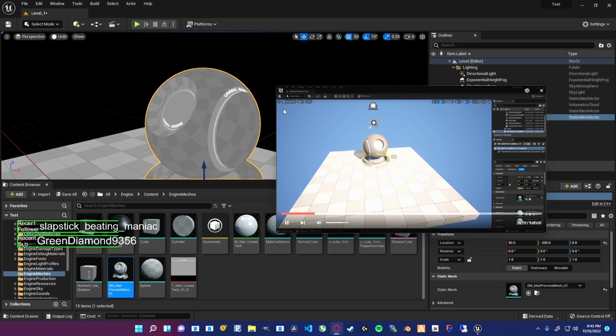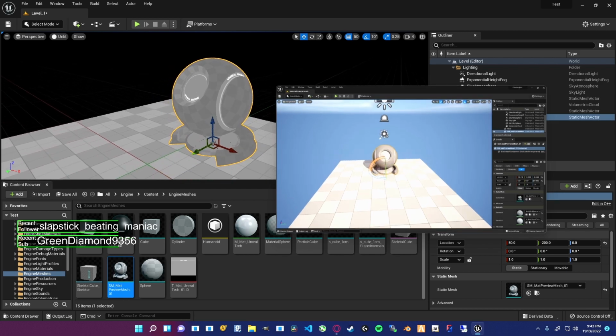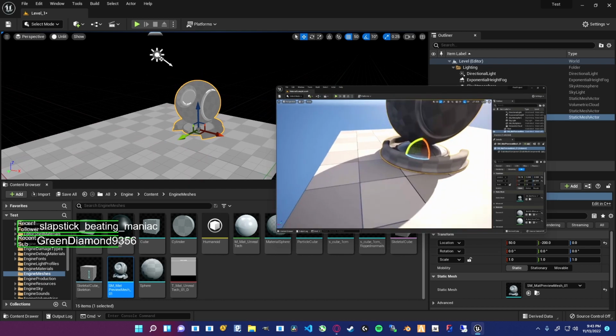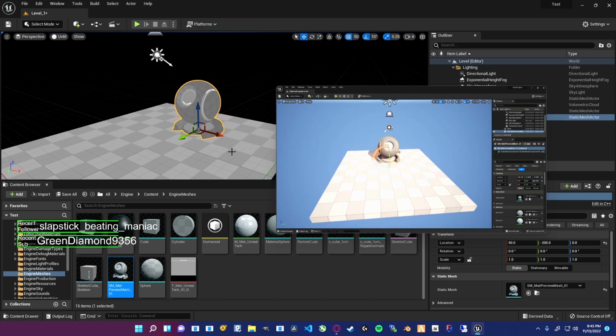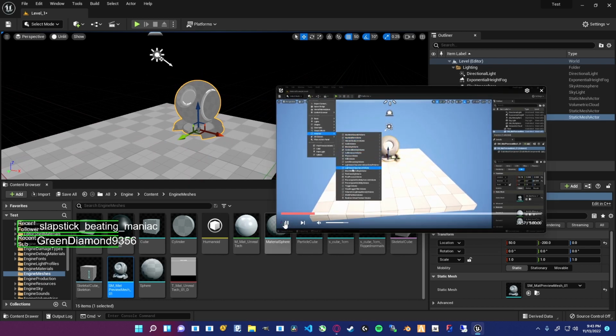Rotate it 90 degrees exactly by making sure snapping is enabled up here. Now I also want to control the exposure, since if we zoom in on the shadows and zoom out, we can see that auto exposure is enabled right now. So let's create a post-process volume. If I go to volumes, post-process.